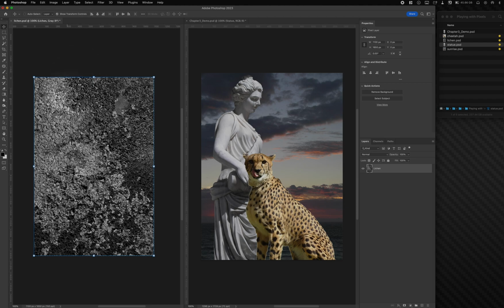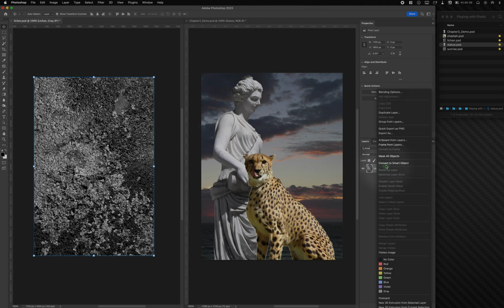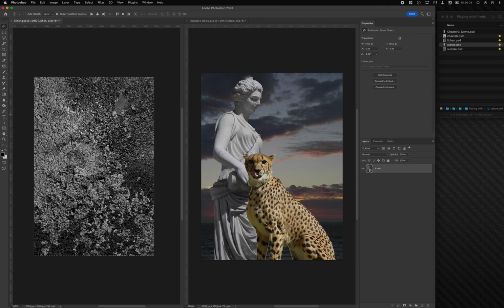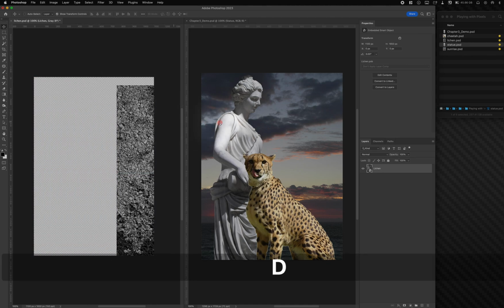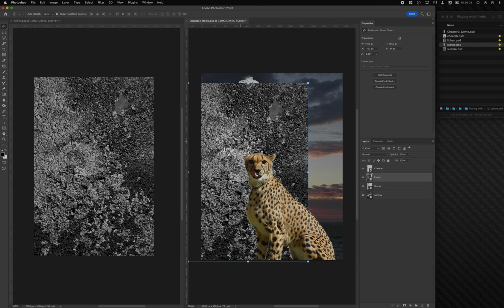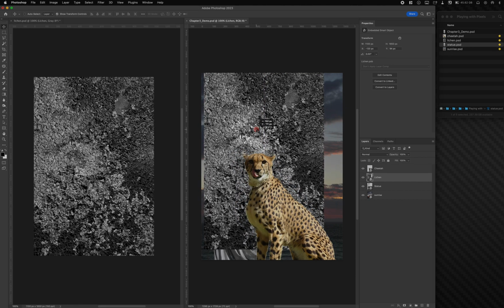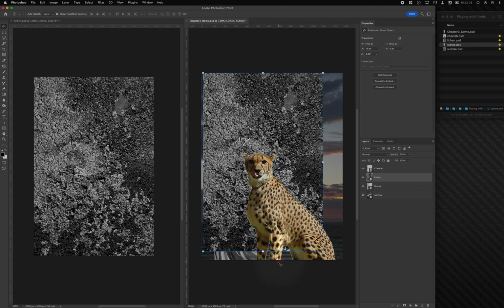And I'm going to convert that to a smart object, and then just take this layer and drop it in over here, and I can kind of put it wherever I want in here.